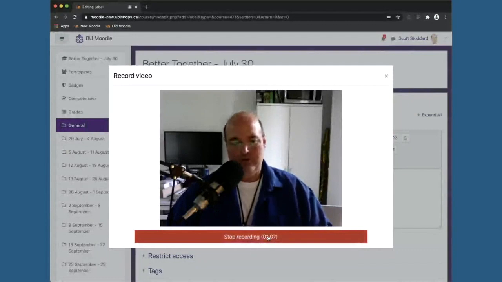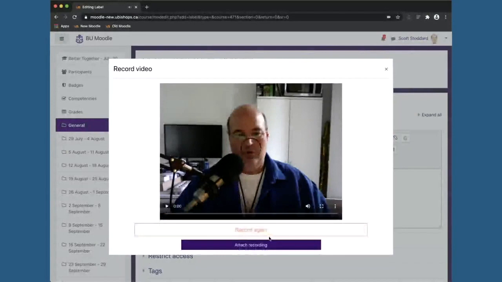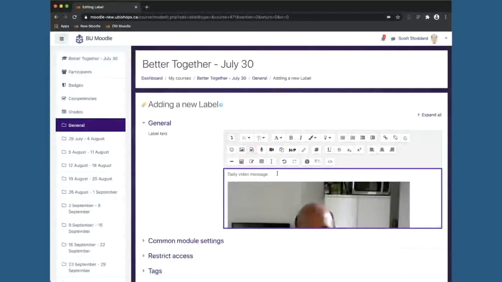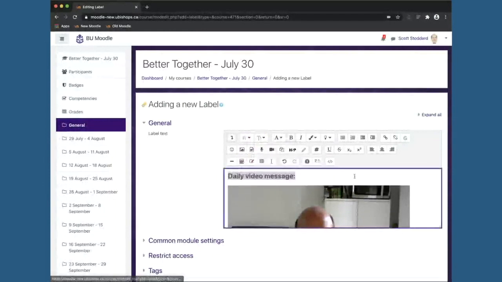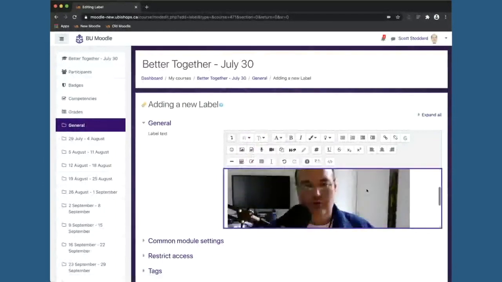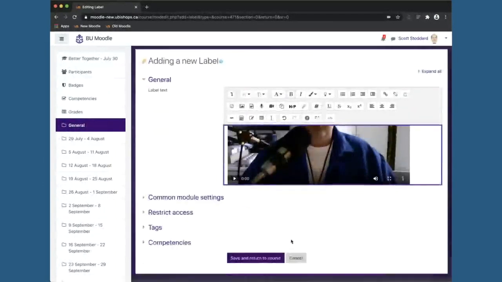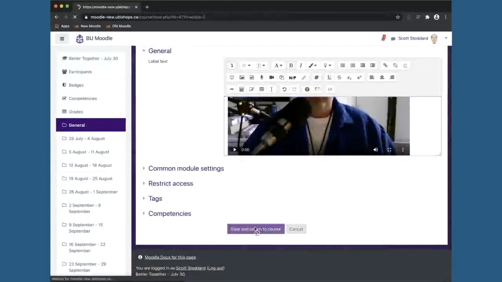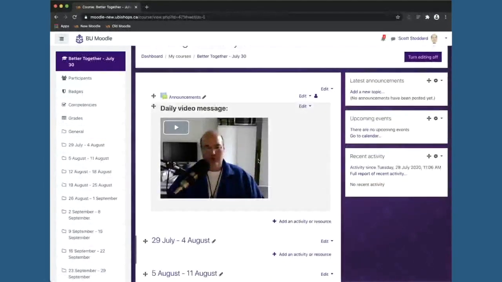So I'm going to stop recording. It will very quickly show me a preview of my recording if I want, give me an option to record again, and then I can just attach recording. So I'll click attach. Here it is. I'm going to just clean up my text a little bit. I'll make it bolder, make it larger. So there's my daily video message. And now I say save and return to course. And so now that message will be in there and playable by the students.